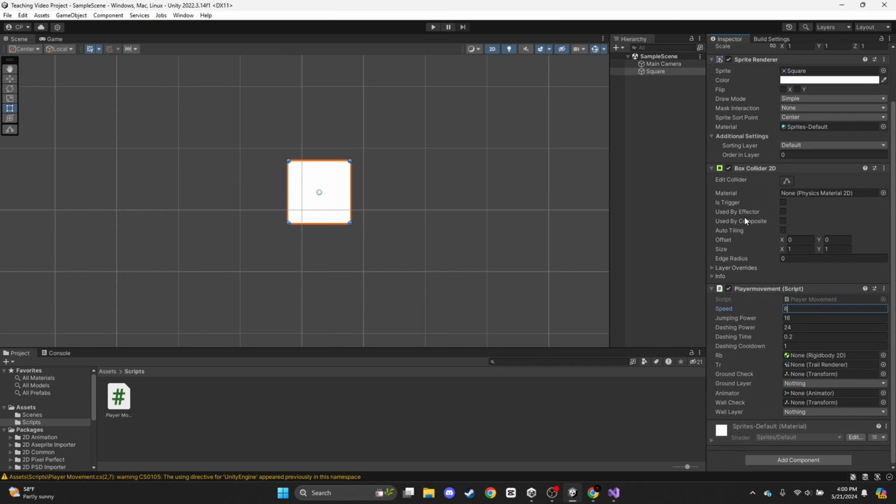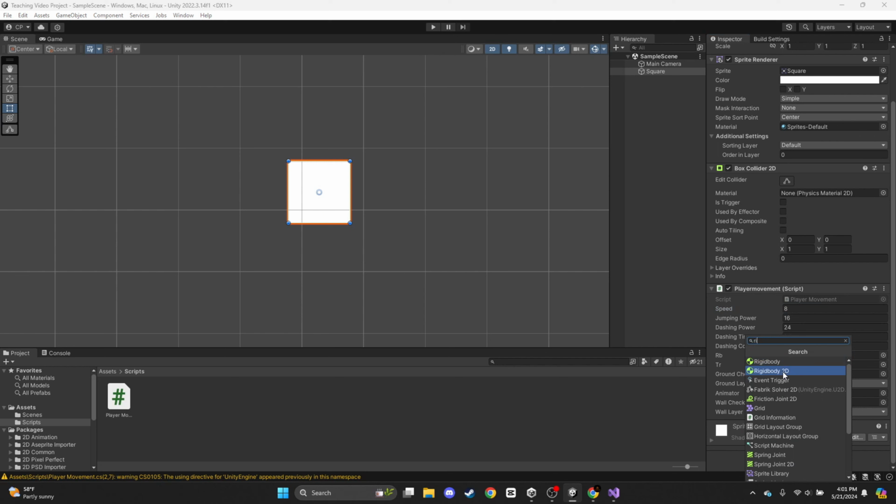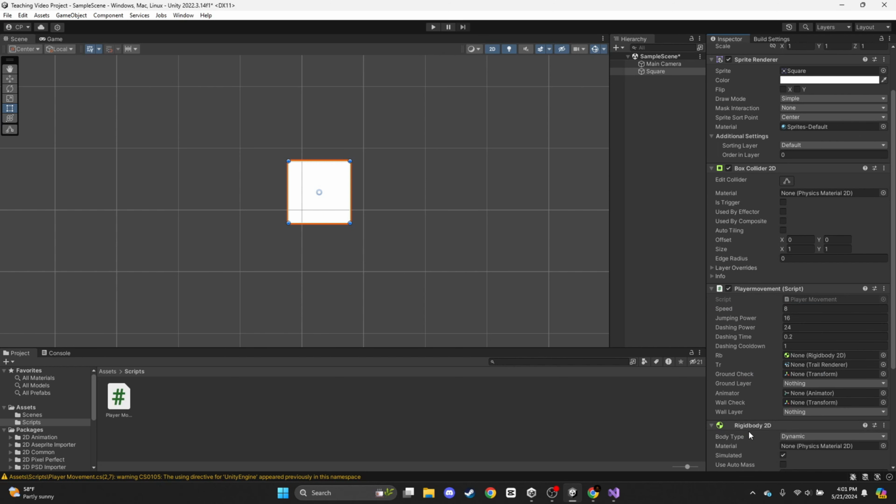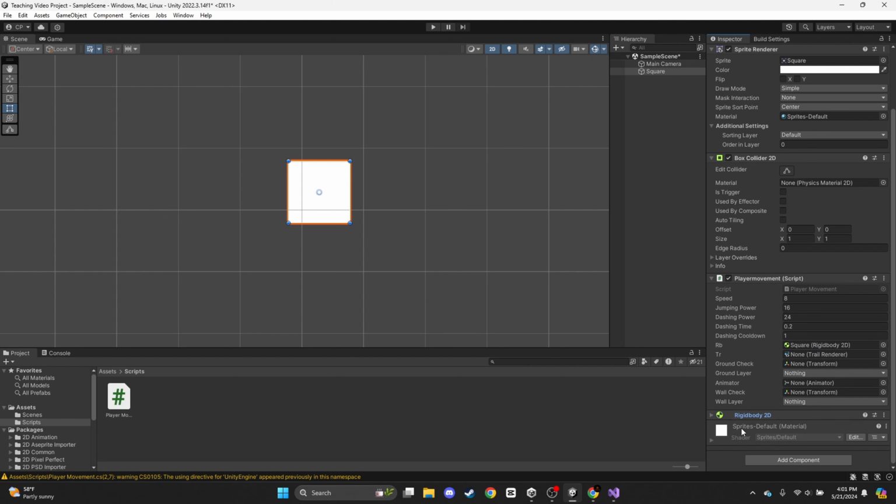For the RB, we actually need to add a component, and this one is a rigid body 2D right here. We're going to click that and drag it right in here. Boom. Now that's all done. We don't have to do anything to the rigid body.